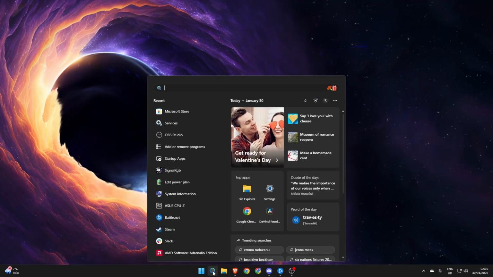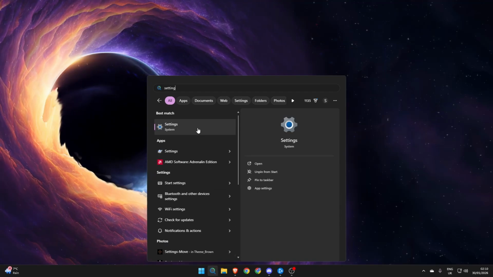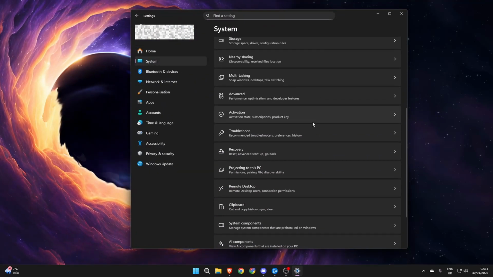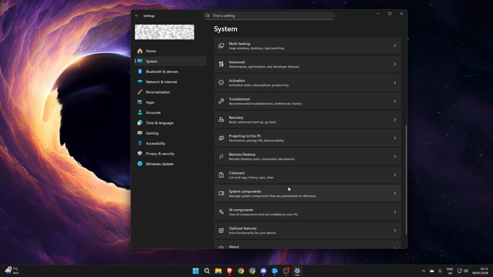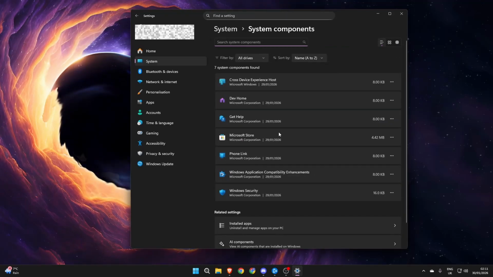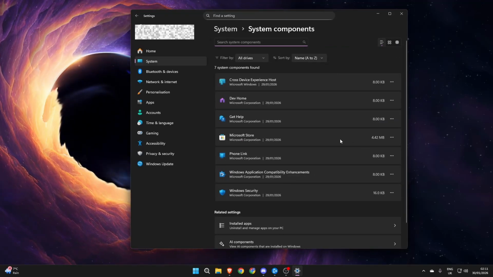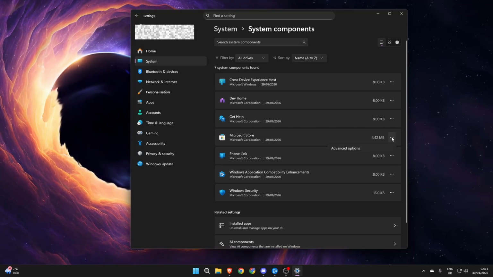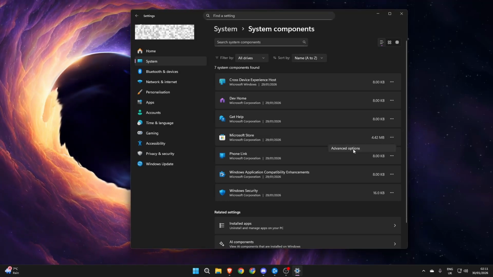Again, navigate to your search bar and search for Settings. On the left, click System and scroll down until you find System Components. And then here you'll be able to see Microsoft Store. What we want to do is navigate to the right and there'll be three dots. Click the three dots and click Advanced Options.